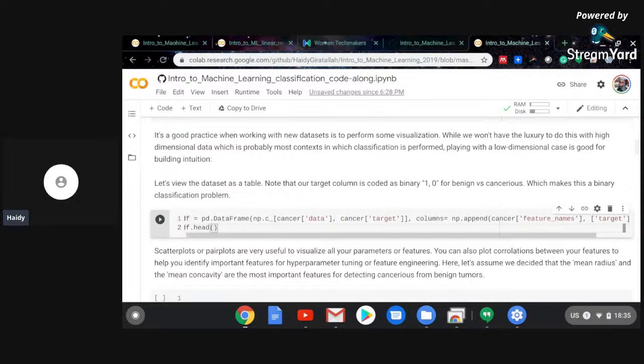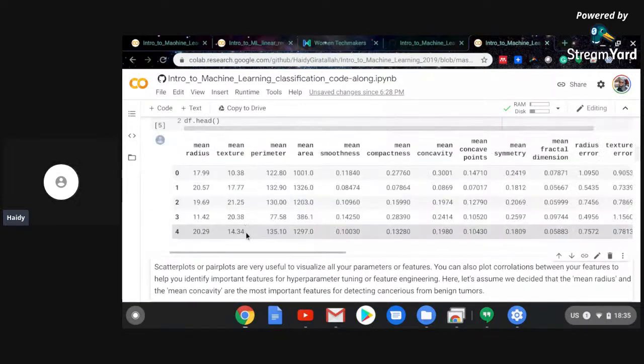All good? No? Okay. So the first line, I'm just saving the cancer data as a data frame. And then the second line, I'll just show the head, or the first 5 rows from this data set. So if I run this, it will become more clear.